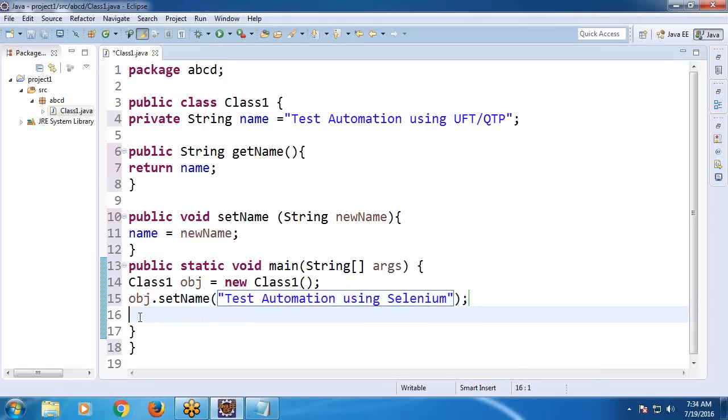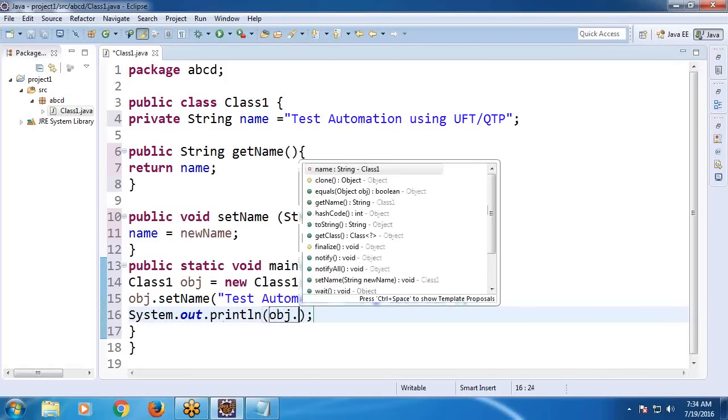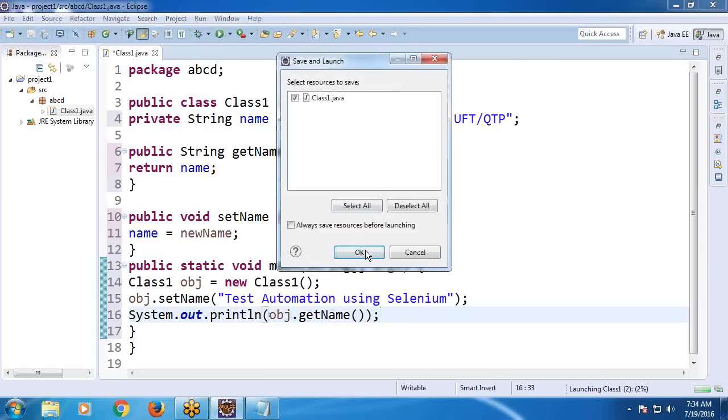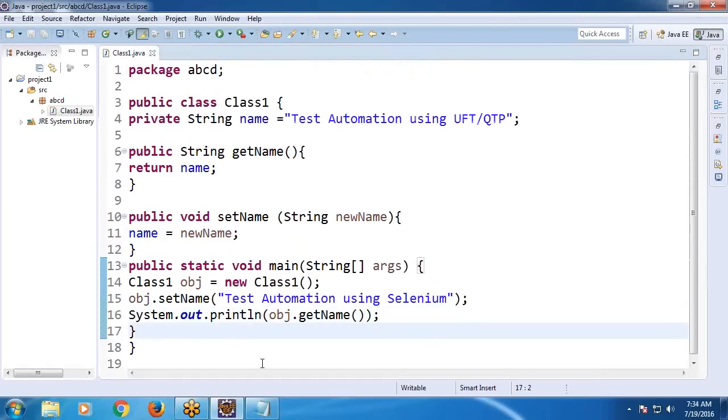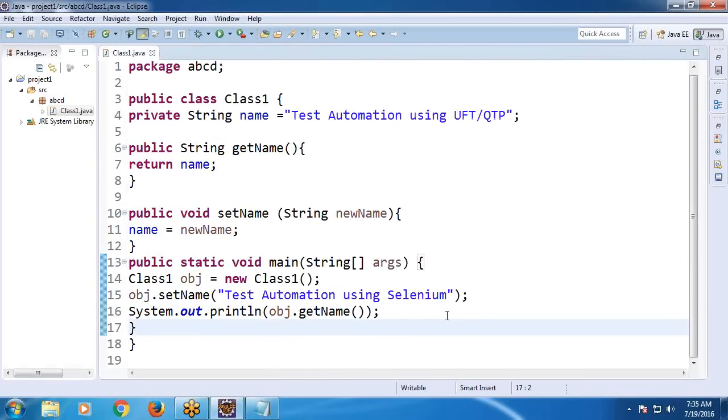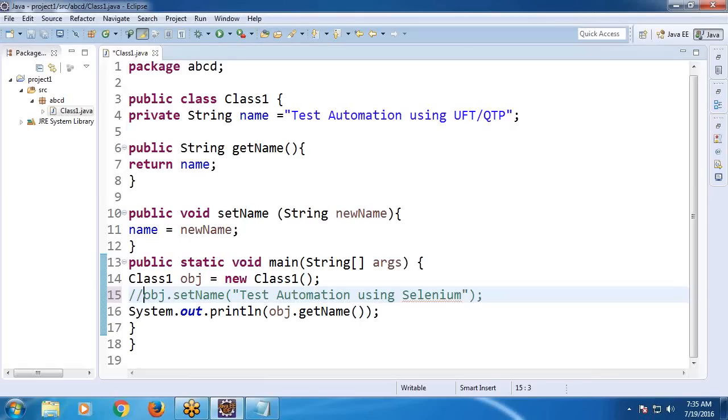Suppose you want to access that name value, you can directly access obj dot getName. First output test automation using Selenium, second output test automation using UFT. Just a minute, now only a single output. We are setting the new value, so single output only, correct. Suppose if you don't set the value, then what is the output, Prudvipal?